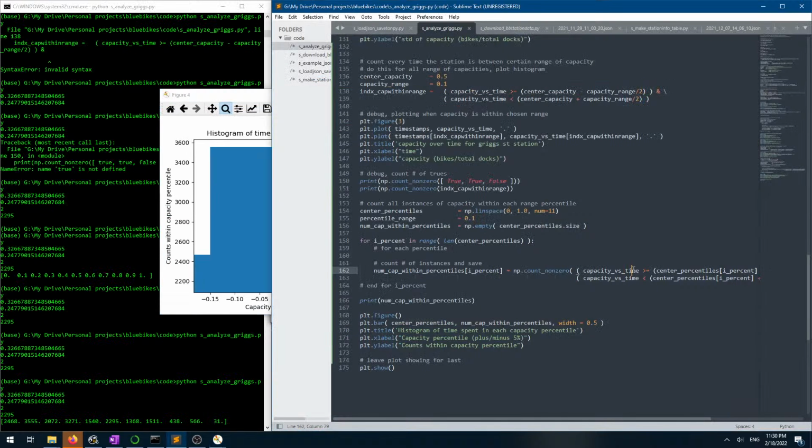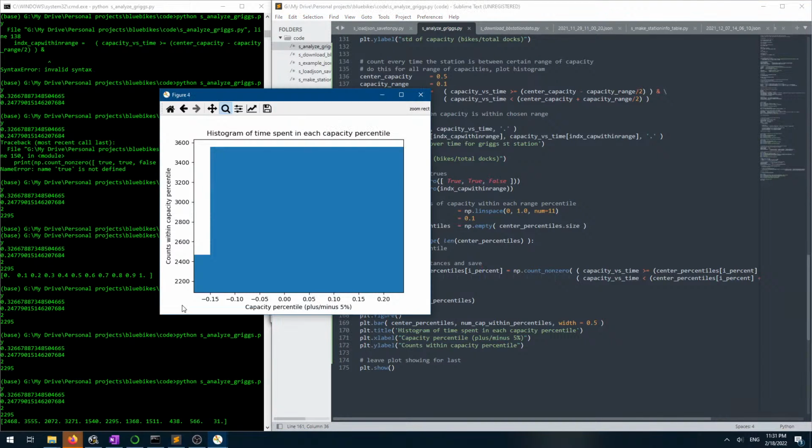Okay. What am I plotting on the x-axis? Yeah, center percentiles should be right. Should be right. Is the number of elements correct? 1, 2, 3, 4, 5, 6, 7, 8, 9, 10, 11. Yeah, okay. Well, that's annoying. I do want to know what is going on here.